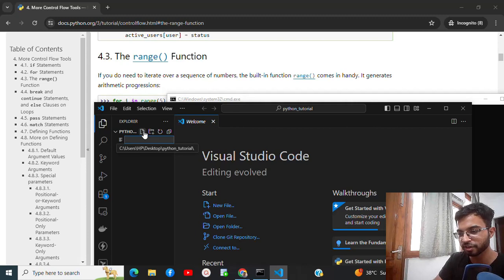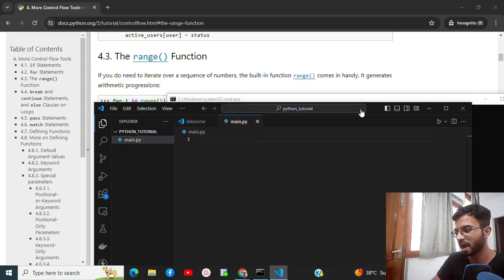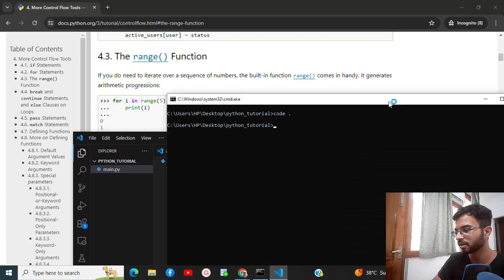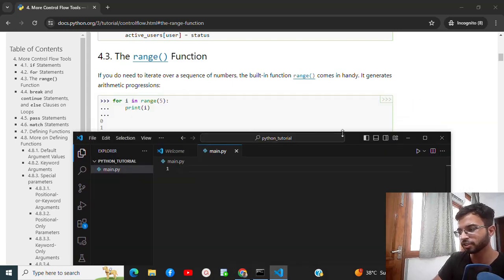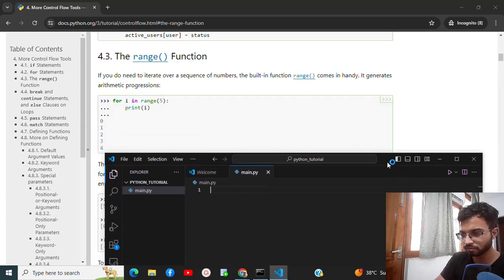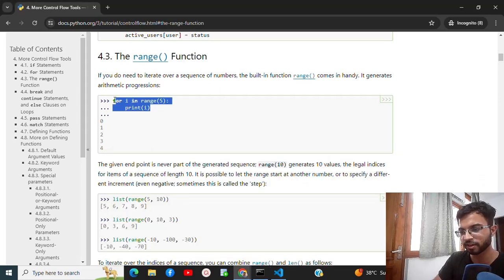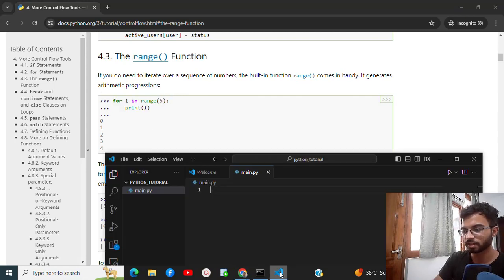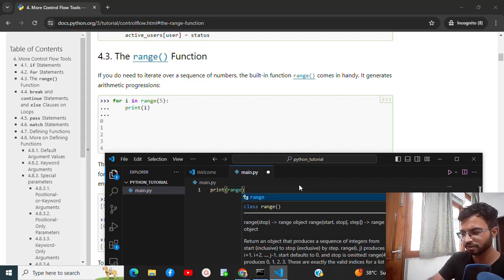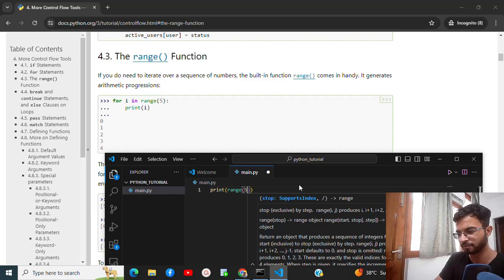So let me create a new file here. I'll just call it main.py. And in this main.py, let's first take a very simple example. Here we are given this loop: for i in range 5, print i. Okay, so let me do this first. Print range of 5.